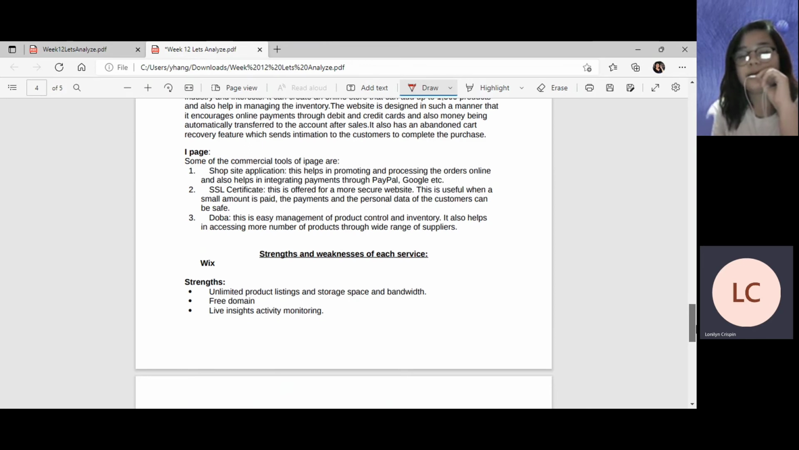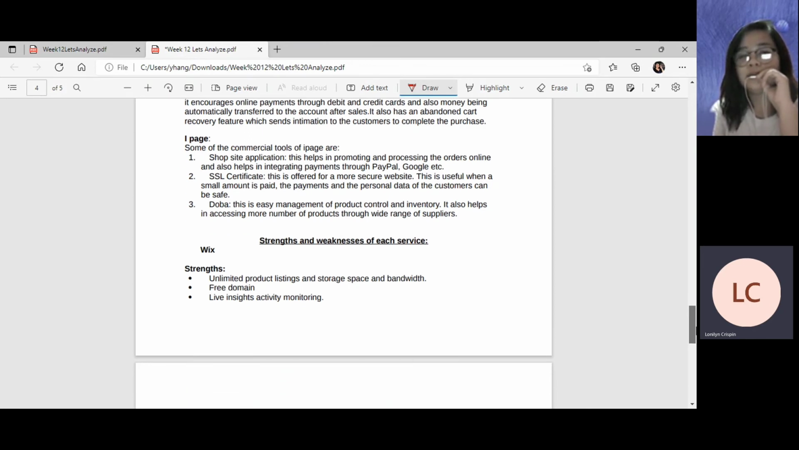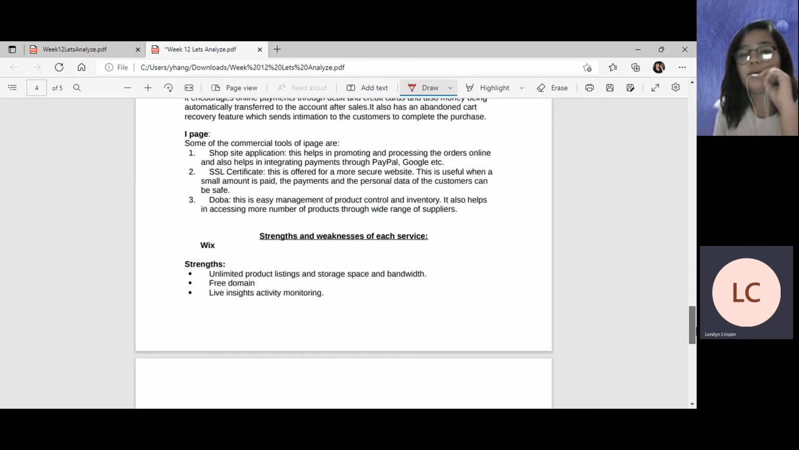And last but not the least, the DOBA. So this is a very easy management of products, control, and inventory. It also helps in accessing more number of products through a wide range of suppliers.